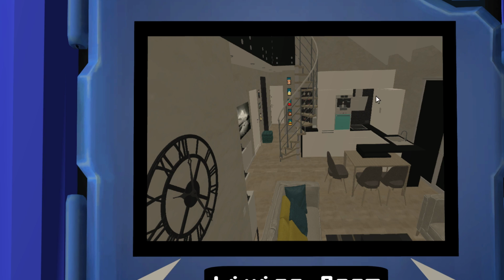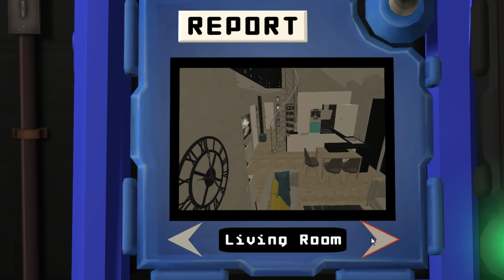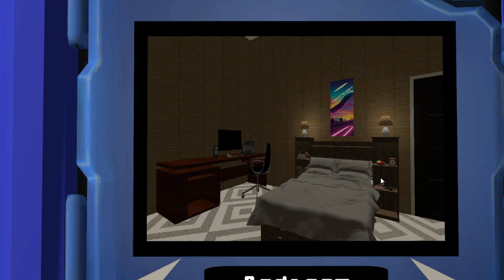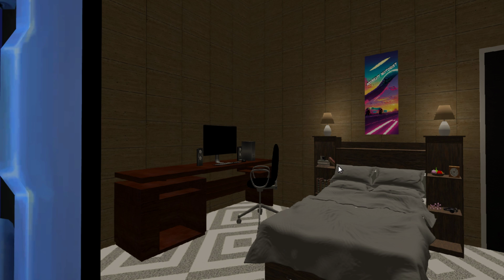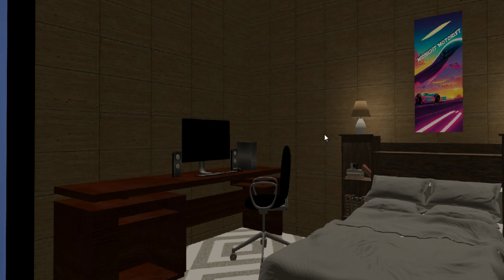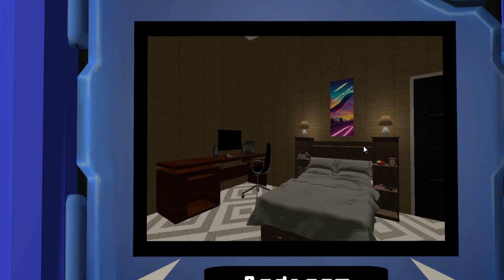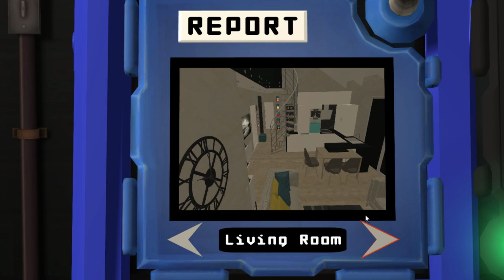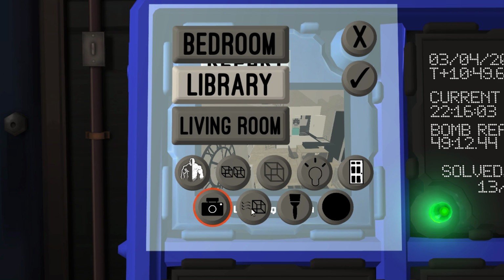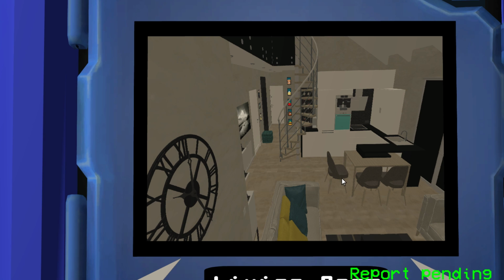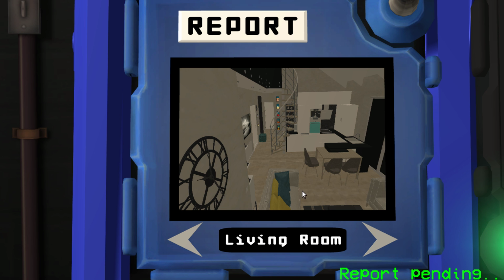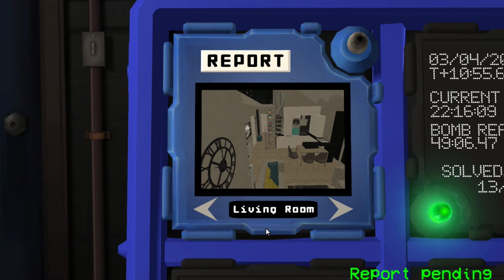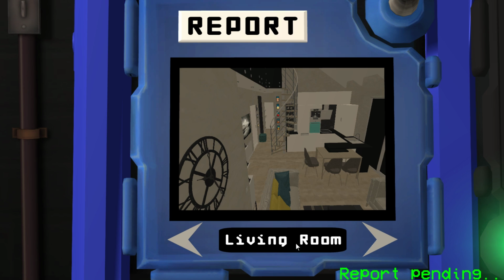Nothing here seems to be different. Nothing seems to be different here either. Yeah, our chance of an anomaly appearing is low. Oh, the library's gone. Let's go get that back. Come on. I want my library.